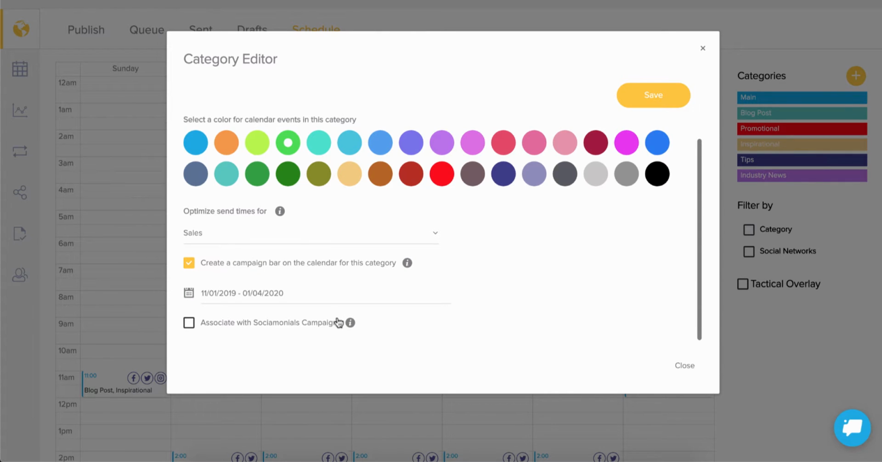Now, associate with a campaign. I'm not going to do this because this is going to be for a number of posts versus being only to promote a single Sociamonials campaign. When you do this, it changes the color and the filtering all down to match whatever campaign you're running and promoting. So this looks good. I'm going to save it.